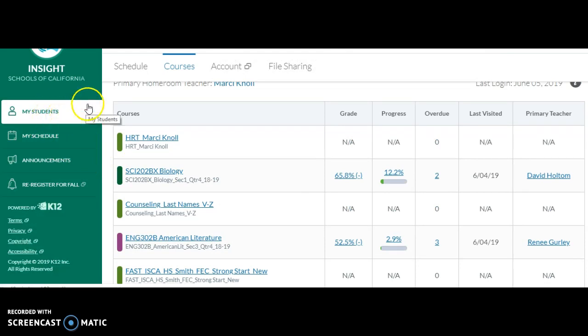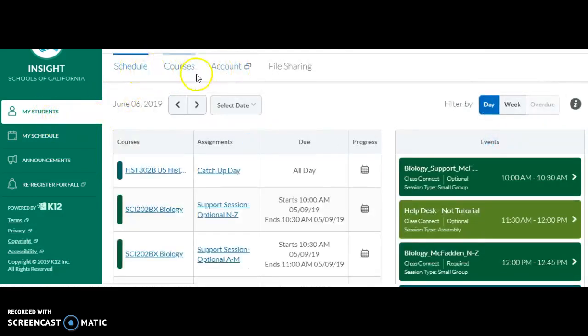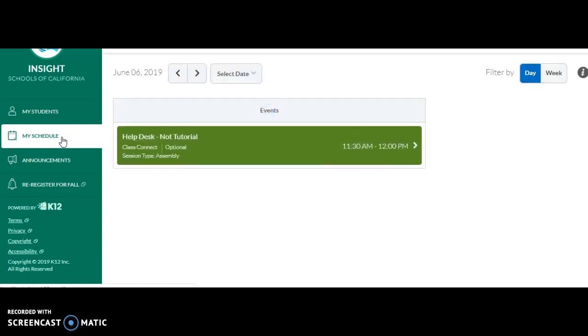So that is also, I wanted to show you the default. So there's tabs up here, but there's also tabs over here. This is on my students. My schedule would not be the same as your student's schedule. This is your schedule as a learning coach. That's why you don't see all of the courses; the live classes listed like that are listed for the student. This would be your learning coach schedule.